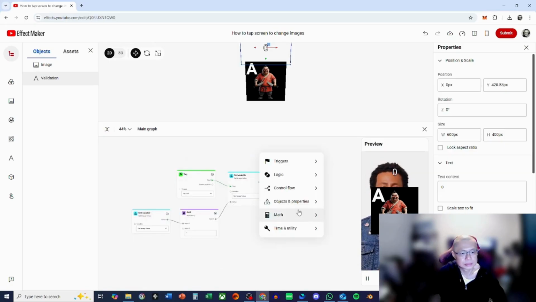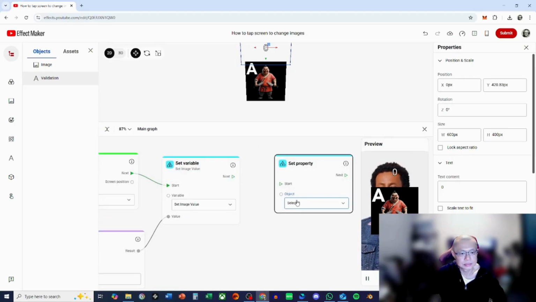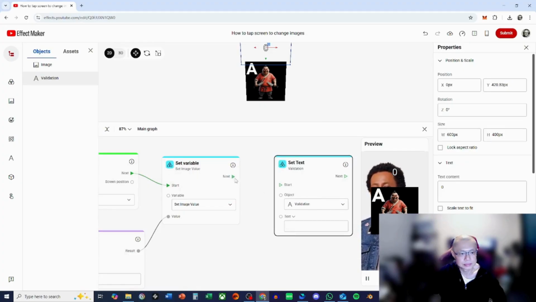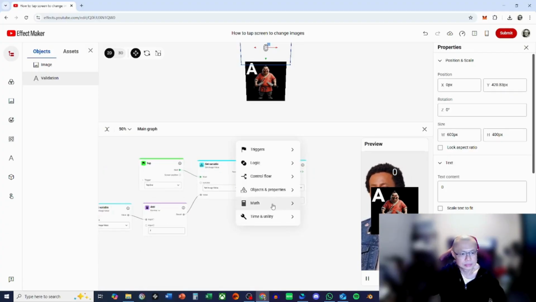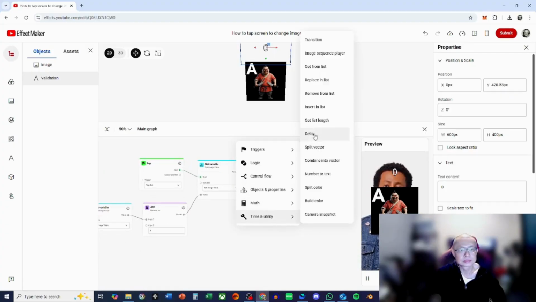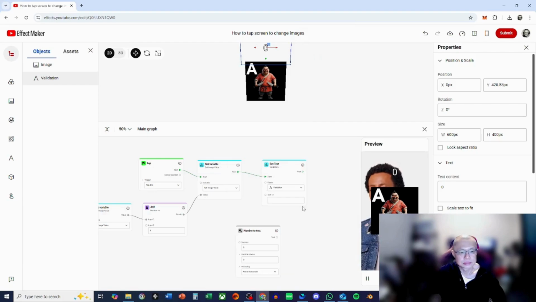Now, let's convert the number signal into a text, so that we can validate the logic by seeing physical numbers on the screen. Right-click again to pull out the menu. Select Set Property this time and select the object labeled as Validation. On the menu, go to Time and Utility and look for the block number to text. Connect number to text to the node Set Text.